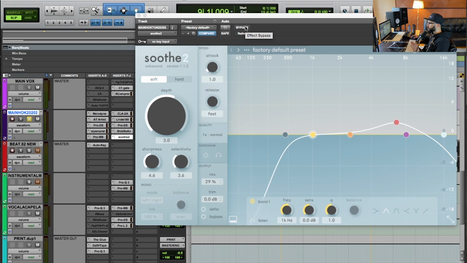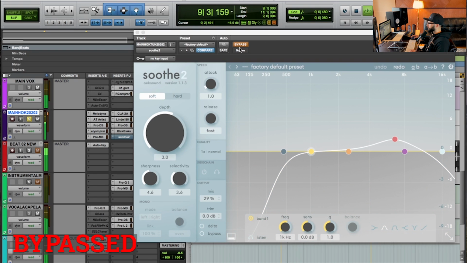Let's just check this out soloed right now. I don't know what to say, just pass the J up on the left side. I don't know what to say, just pass the J up on the left side. I don't know what to say, just pass the J up on the left side. I don't know what to say, just pass the J up on the left side.